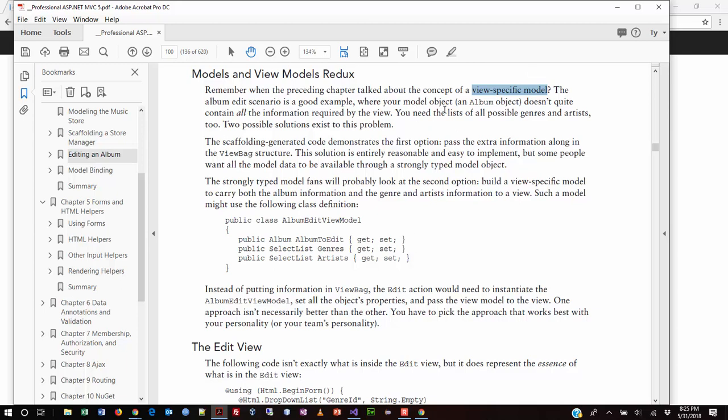He says your model object in the album doesn't quite contain all the information required by the view to make it happen, really, because the genre is stored in a different table. The artist is stored in a different table. So in order to get a complete view, like in the details view or even in the edit mode, it requires that connection to the other table. So what he's saying is that there's two different ways to do this.